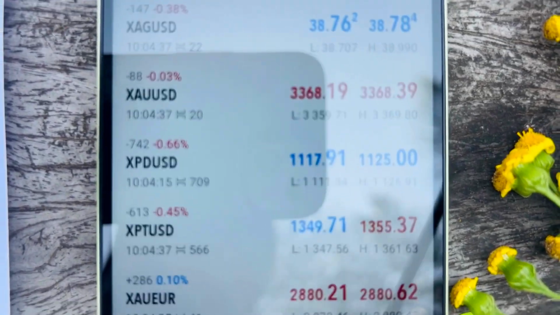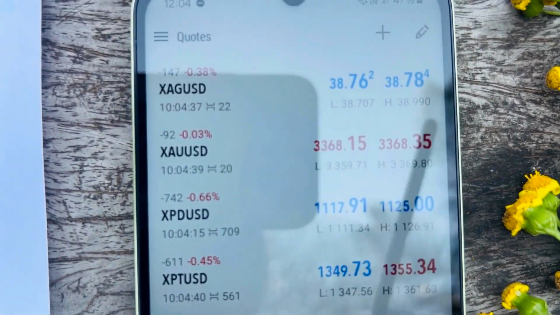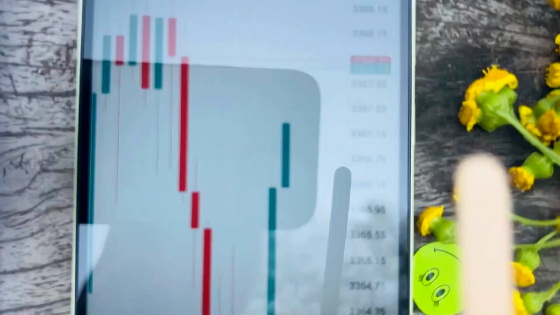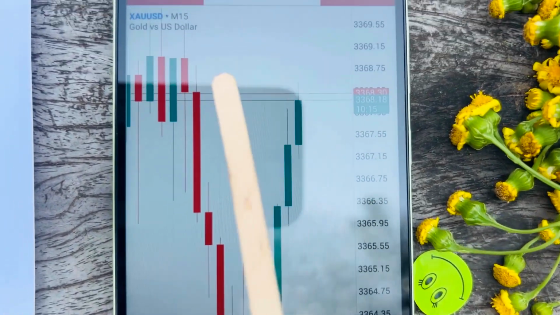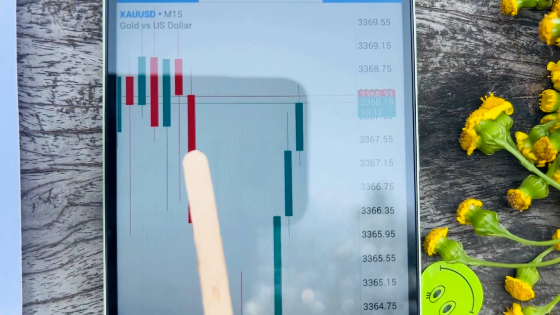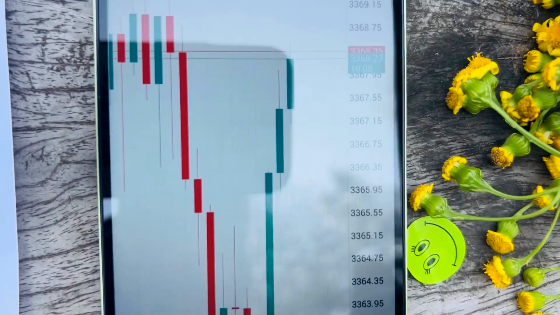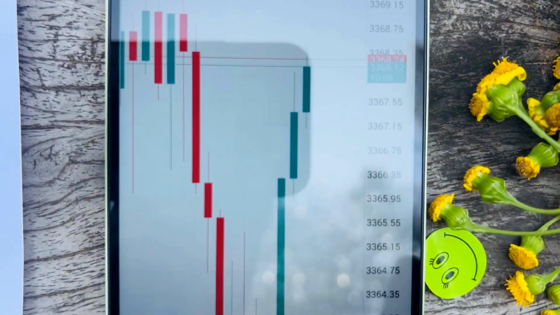Now we select the financial assets. Let's say we select XAUUSD, which is gold versus the dollar, and we click chart. This is where we see the graph going up or going down by looking at these candlesticks. If you would like to learn more about candlesticks, we have another tutorial on this channel. Please make sure that you watch that tutorial.